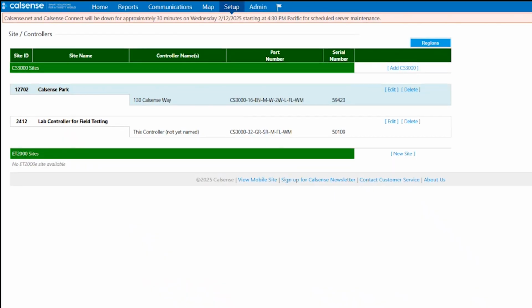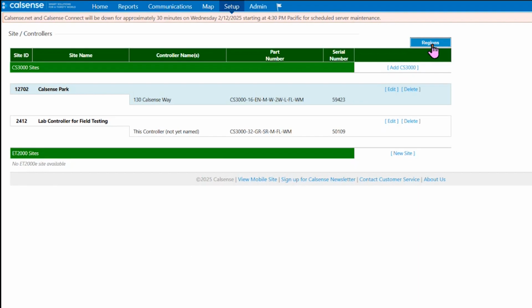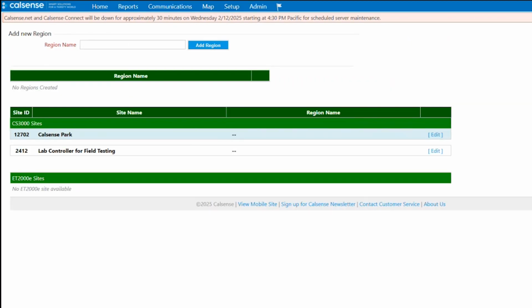Here, you'll see a full list of site names and controllers. Now, look to the top right and click the Regions button. You've now reached the Add New Region page. To create a region, enter a name that best suits your needs.